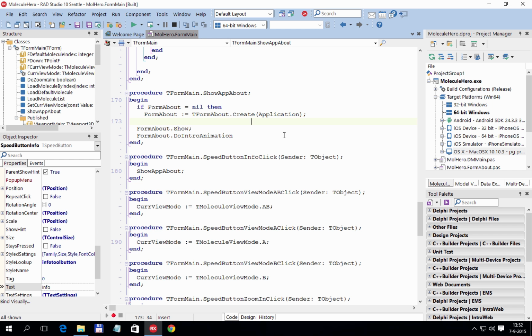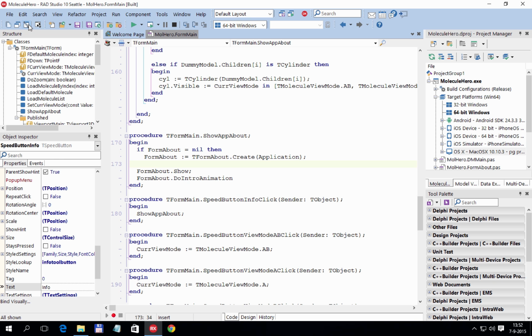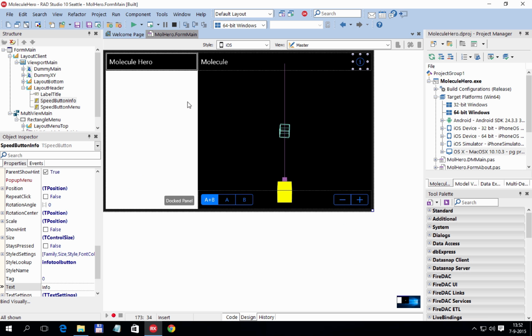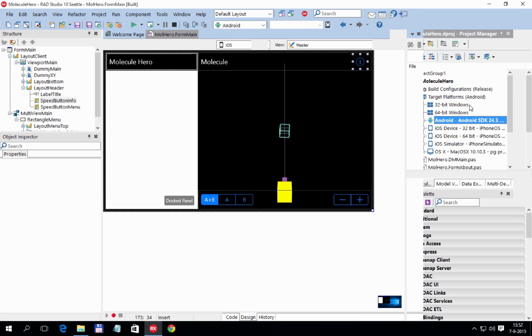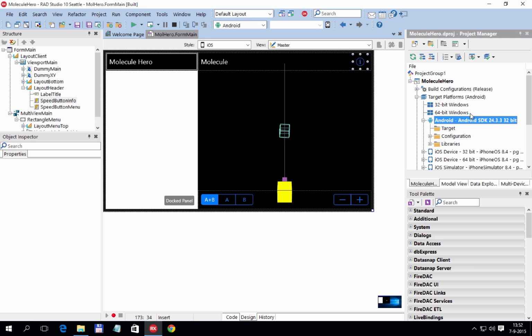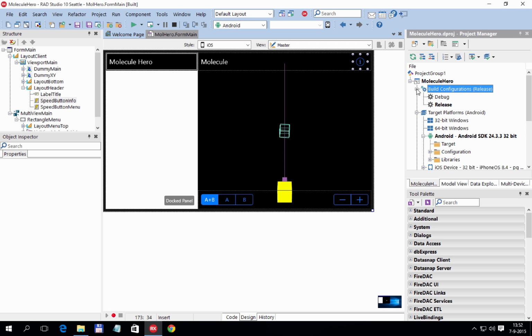I'm not going to go into the details of the source code of this application because you can download it from GitHub and play with it as much as you like. Rather, we want to focus on the steps necessary to deploy this application, first to the Android Google Store and then to the Apple iOS Store. If you want to create an application for Android, first of all, in the project group, you need to select Android as your target. Also, you want to make sure that the build configuration is set to release and not to debug.